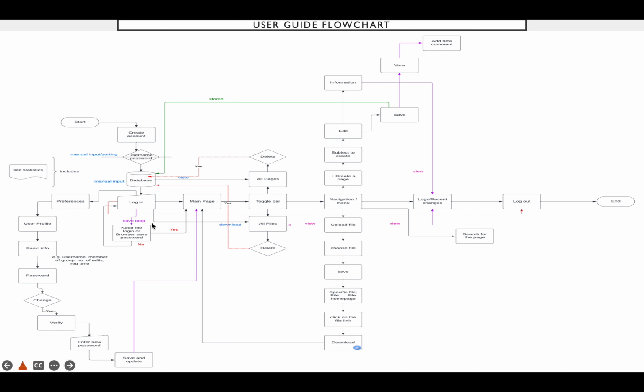And if you want to access it again, for the main page you can go to the toggle bar, and then the navigation menu. The toggle bar also lets you access all pages, and the delete pages, which will let the database know. And you can access all the file lists as well, and you can delete as well.